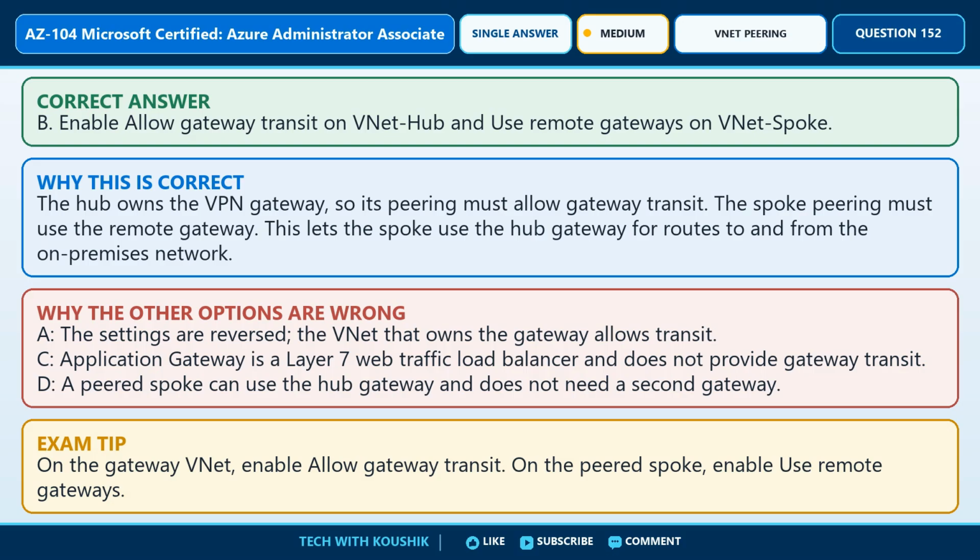Now consider why the remaining options are unsuitable. A, the settings are reversed, the VNet that owns the gateway allows transit. C, application gateway is a layer 7 web traffic load balancer and does not provide gateway transit. D, a paired Spoke can use the hub gateway and does not need a second gateway. A useful examination rule is this. On the gateway VNet, enable allow gateway transit. On the paired Spoke, enable use remote gateways.